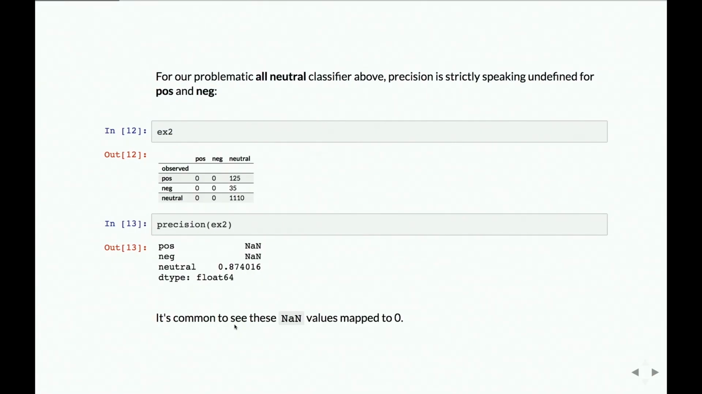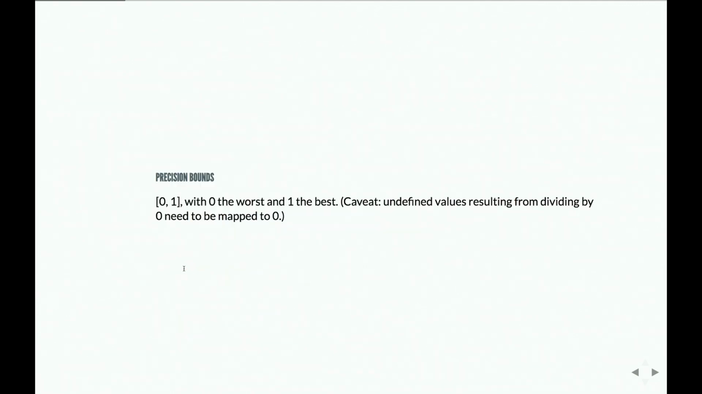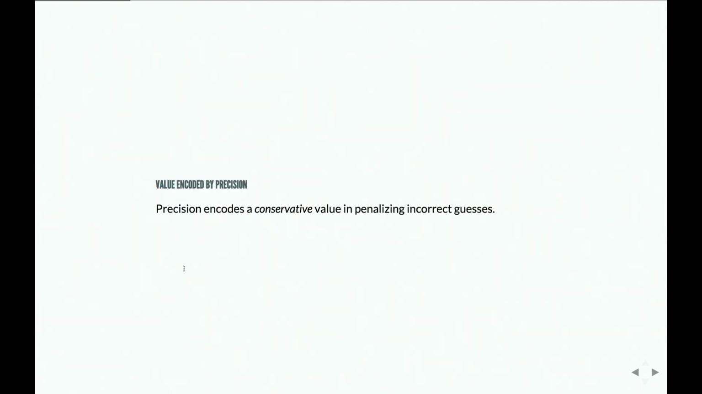For our problematic all-neutral classifier, precision is kind of undefined because we made 0 guesses going down, so we end up dividing by 0. The standard thing is to map those to 0. But you should keep in mind that it was, strictly speaking, undefined. And this affects the bounds. If you think very carefully and mathematically, you can't quite say that the bounds are 0 to 1 without this caveat about what you do in the case that you have an all-zeros column like this. And then we have high precision for this neutral category. There's that caveat there about the bounds.